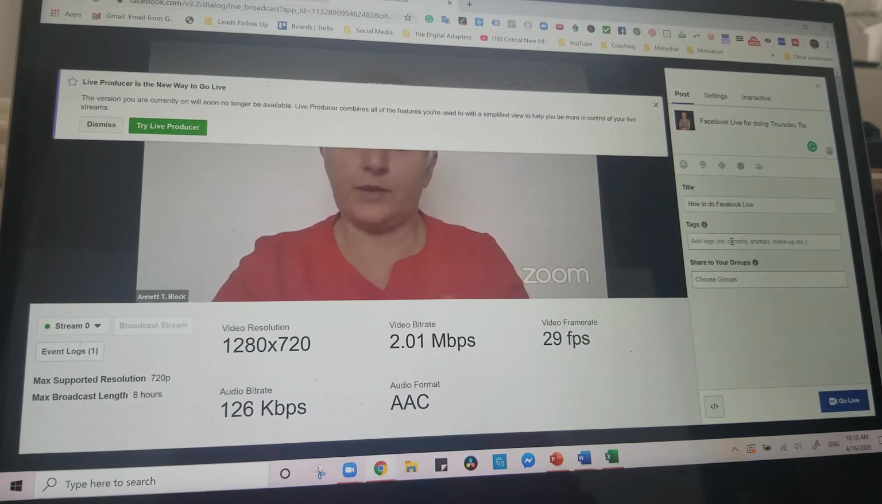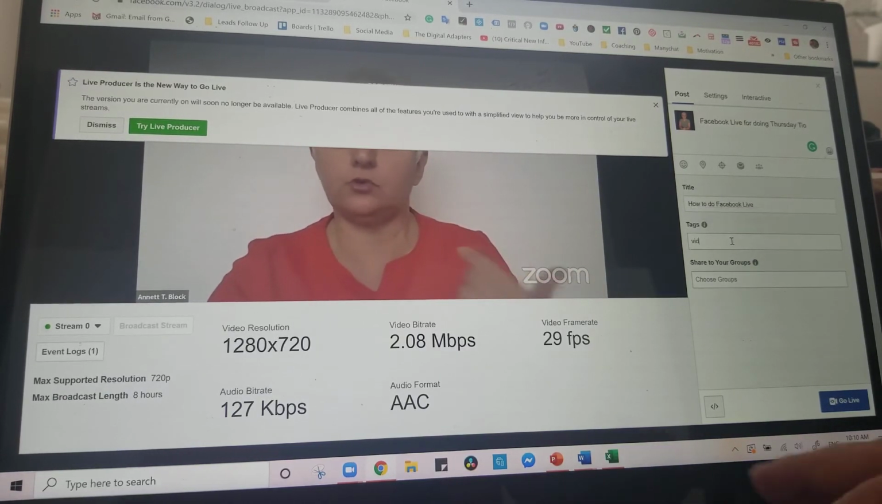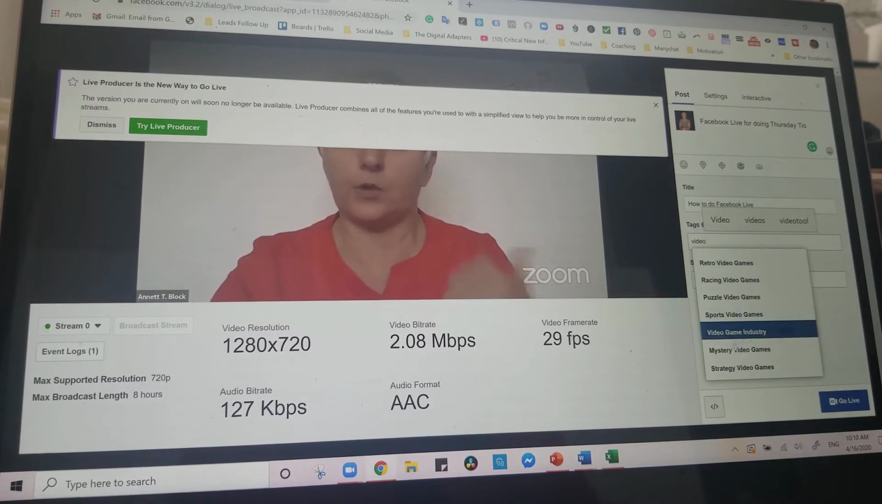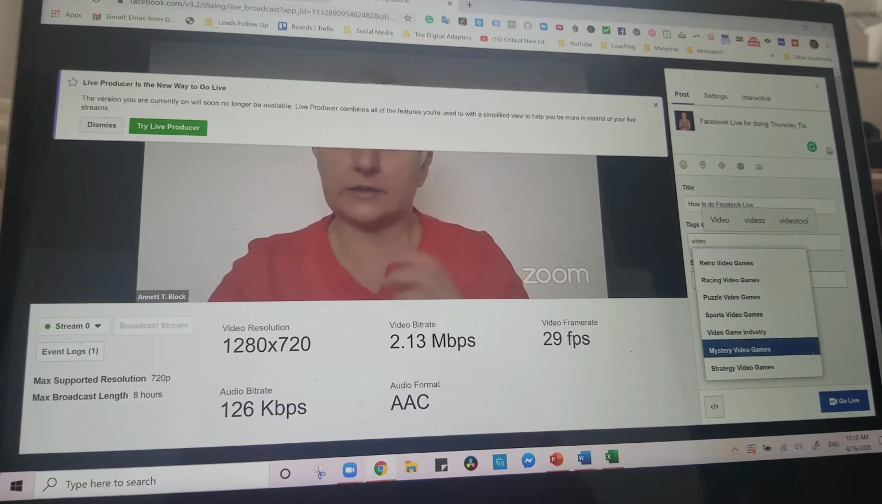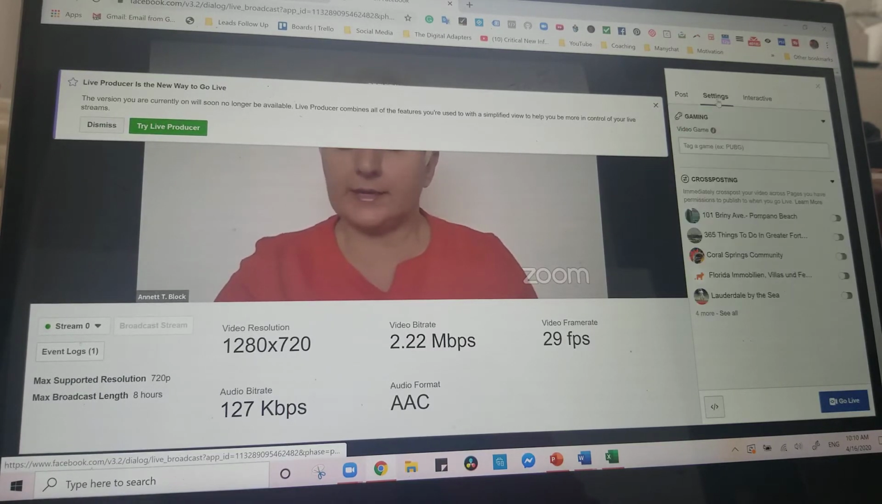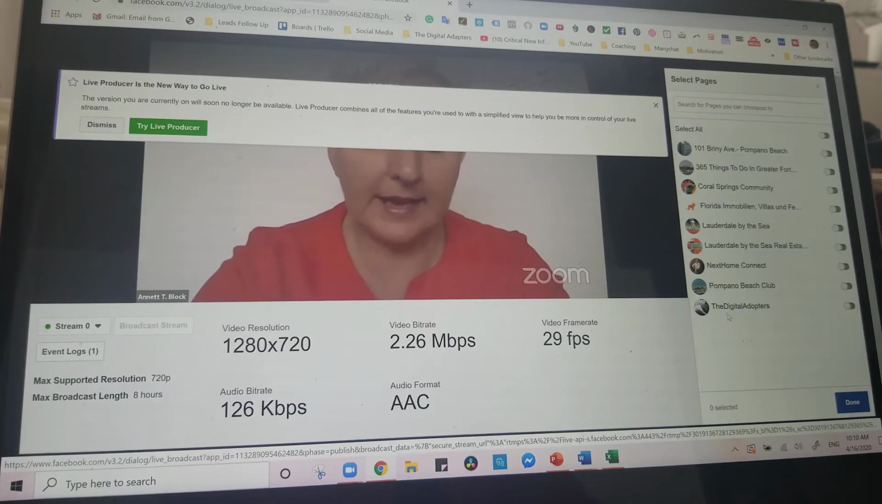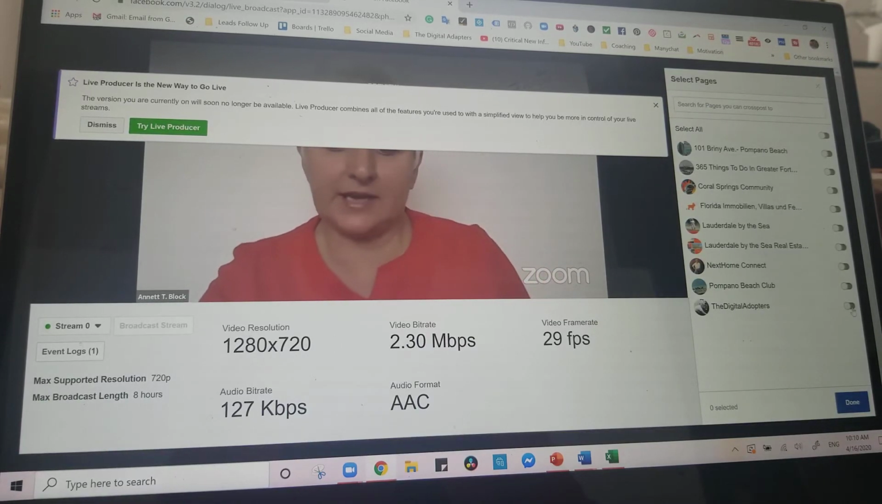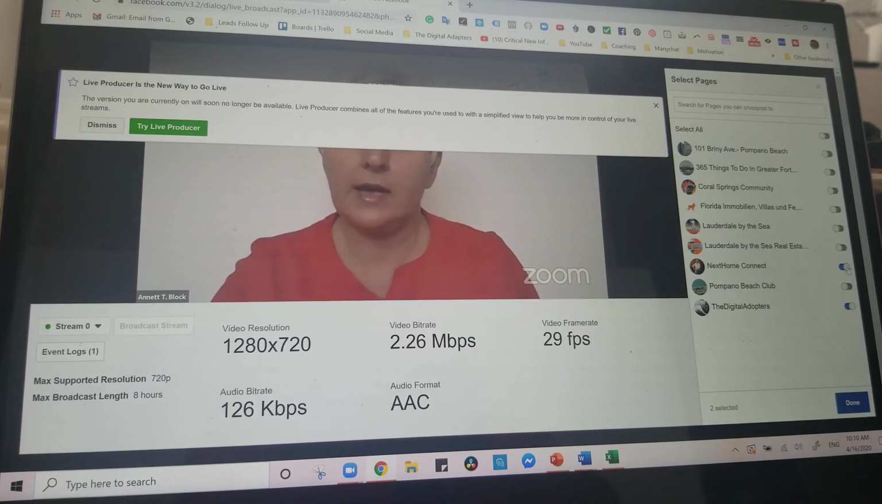And now you can tag this. So you have to look a little bit. Sometimes they don't have the right tag, so I leave that out for now. I could share it in a group I own, but here is the interesting part: I can go live at the same time in different groups, but also in different pages. So I go live on the Digital Adopters, and at Next Home Connect, I include them.